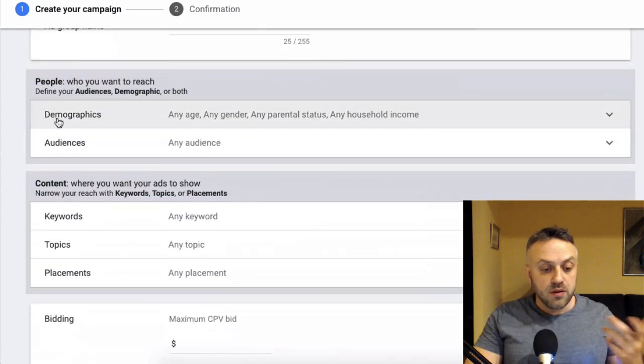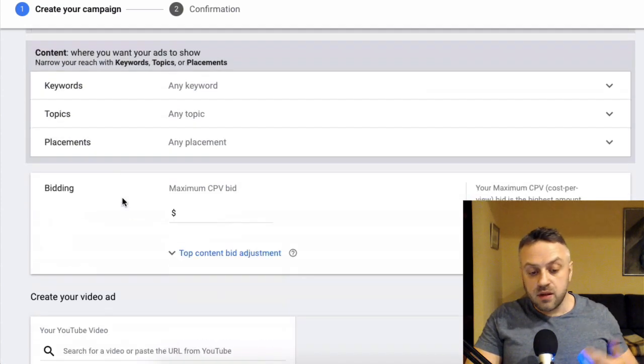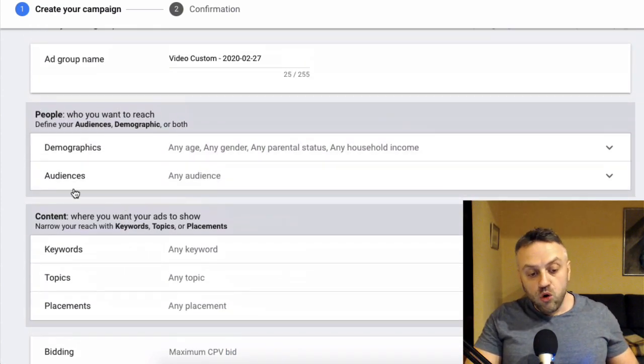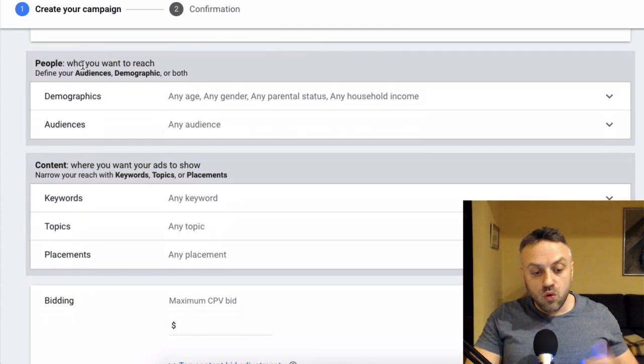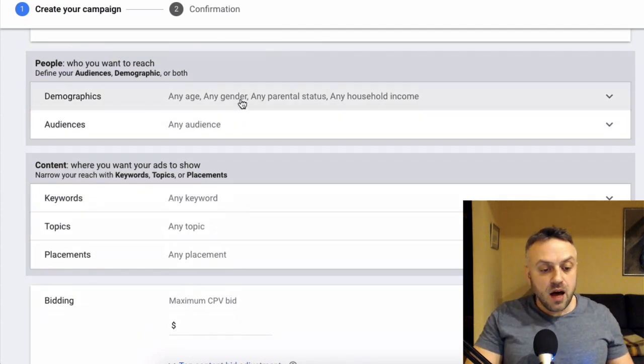The who is the kind of people, the demographics, right? People, and then you have content. That's it. Very, very simple. Who and where, okay? Where, who, exactly. So Google is basically copying my terminology.